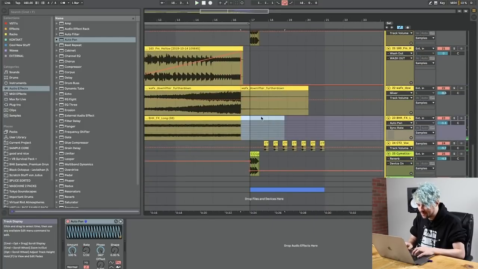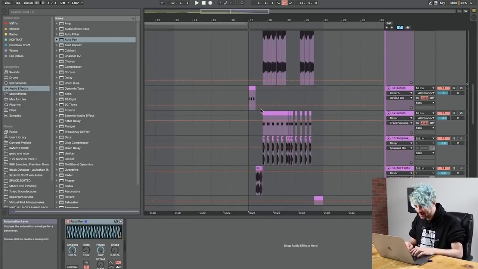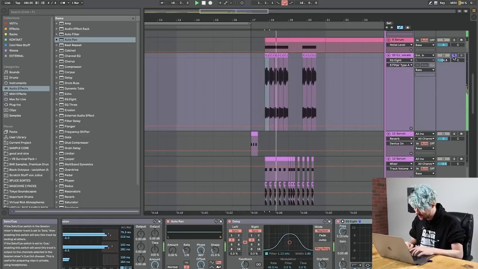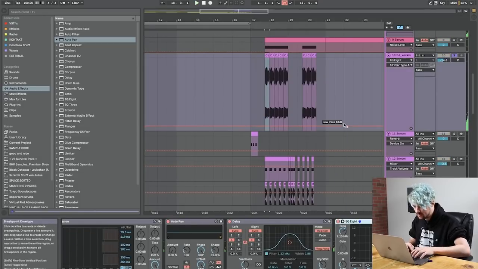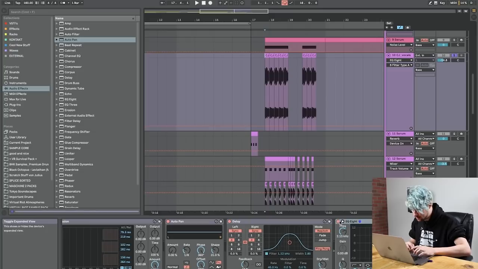Oh wow, that was still the riser. That was kind of cool. The filter needs to go off of this. Automate that.